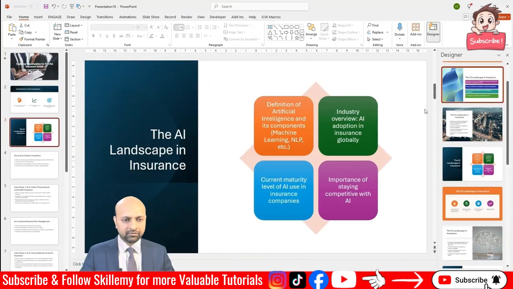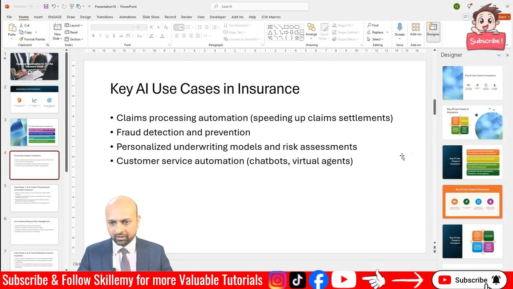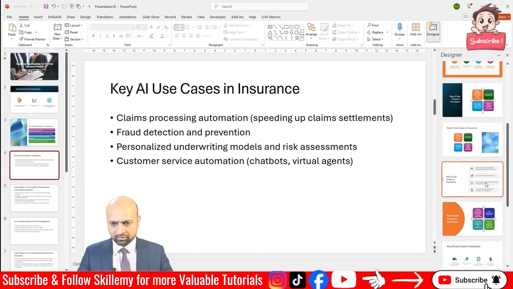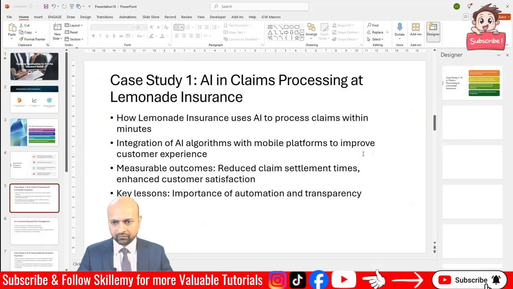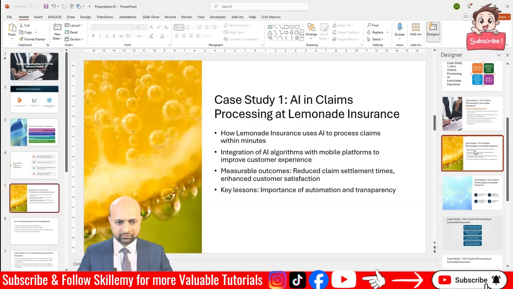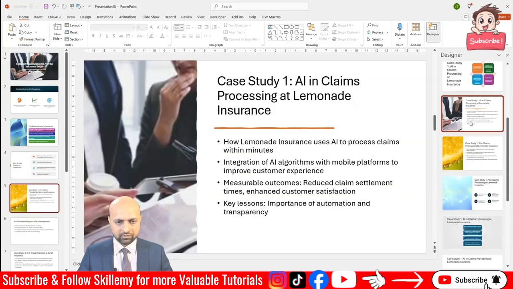Maybe let's keep this one for the timing. Key use cases of AI. Okay, let's apply this one. Okay, case study. Can try either this or maybe this one. What do you say? Maybe let's keep this one.